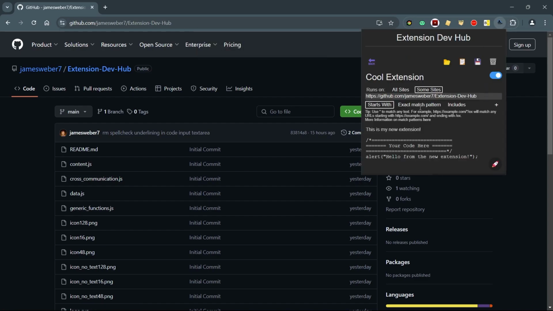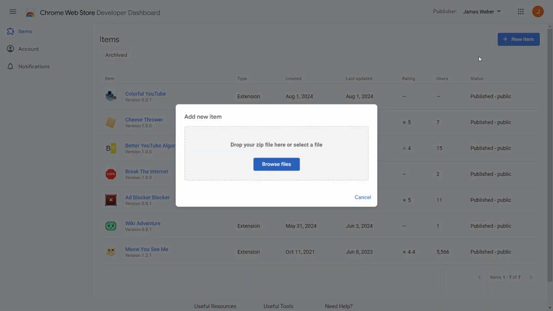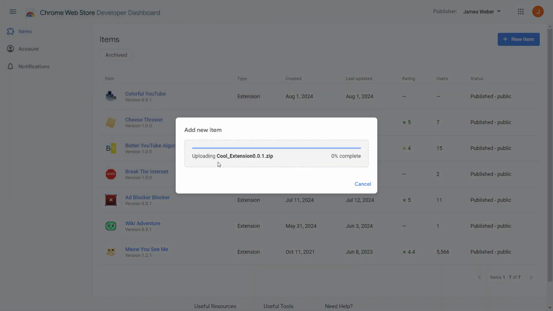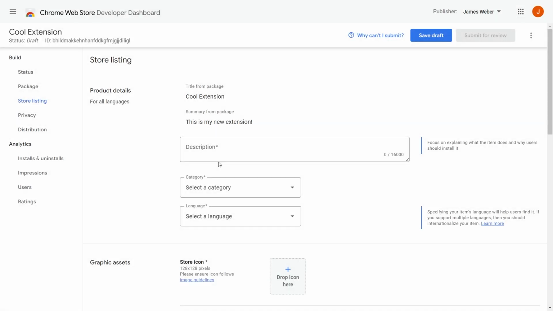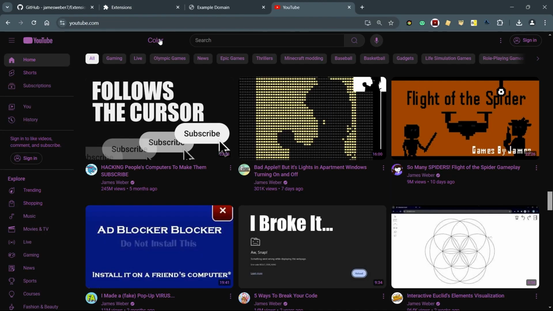Developers can configure what websites they want their extension to run on, and while they leave the extension enabled, it will run on those sites from the Extension Dev Hub. When they are satisfied with their extension, they can download its code, which is ready to be uploaded straight to the Chrome Web Store. I'm going to walk through how to install the Extension Dev Hub and how to make a couple quick extensions with it.